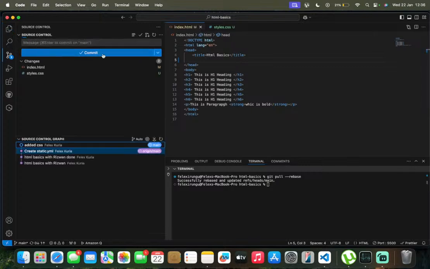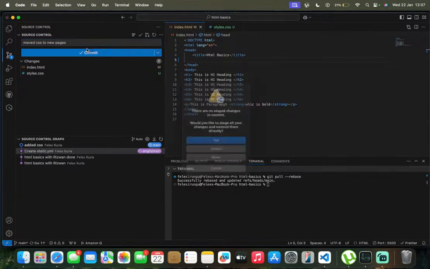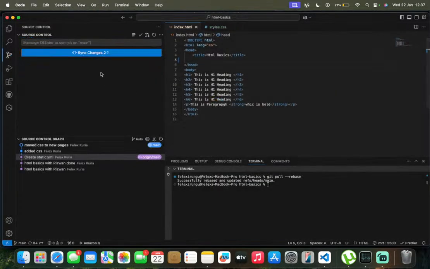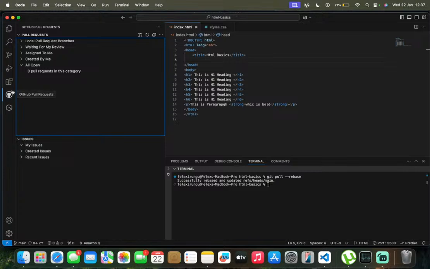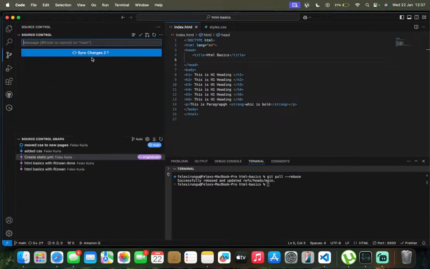And now our GitHub, because I have already added Git here, it has detected the changes. We can say here, we call it commit message. We can say moved CSS to new page, then we commit, you say yes, then we sync this. We have this sync because we have already added the GitHub extension here. So we go to git extension, then we sync. Let's sync.